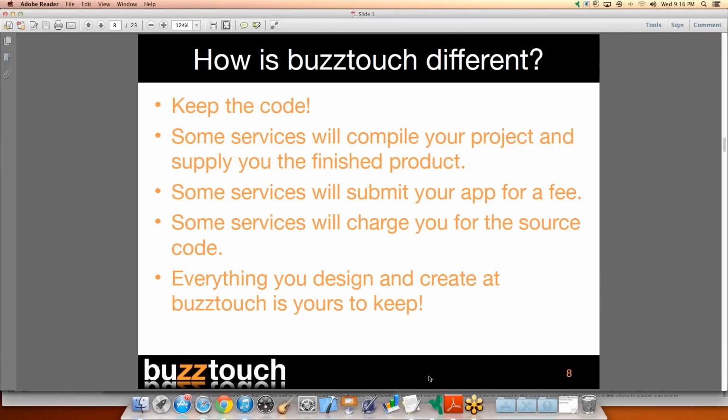So some services, like I said, they'll compile for you and charge you for that. Some other services will keep the source code away from you. But say if you purchase the highest level account with us, then you can download the source code. With us, it's just simple. Whether you're a guest or a member, and we'll talk about what that means, you get to download the source code and you get to keep it, and you have complete control of that.